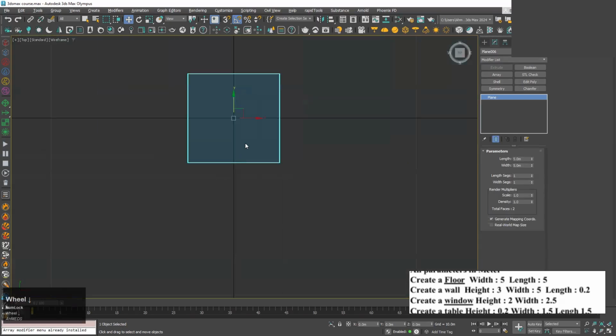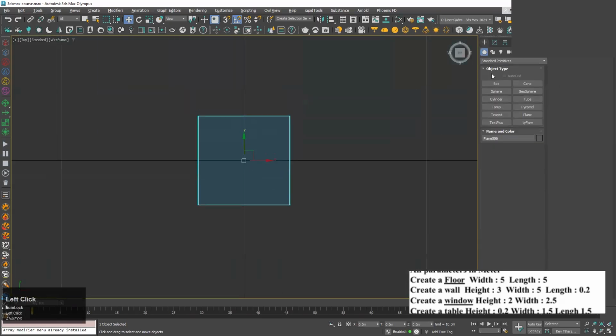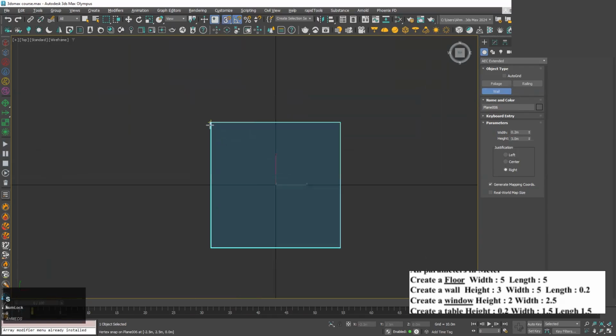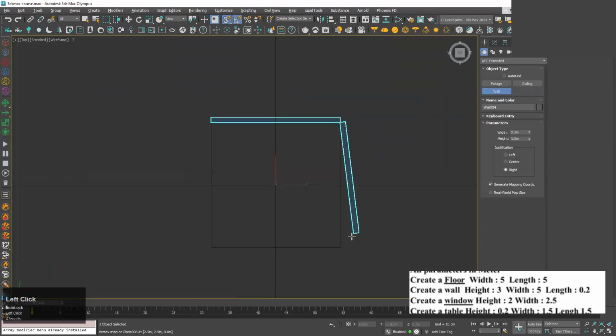Alright, so let's create the walls. And in the wall, let's change the height from 5 to 3 meters and create the walls like this.